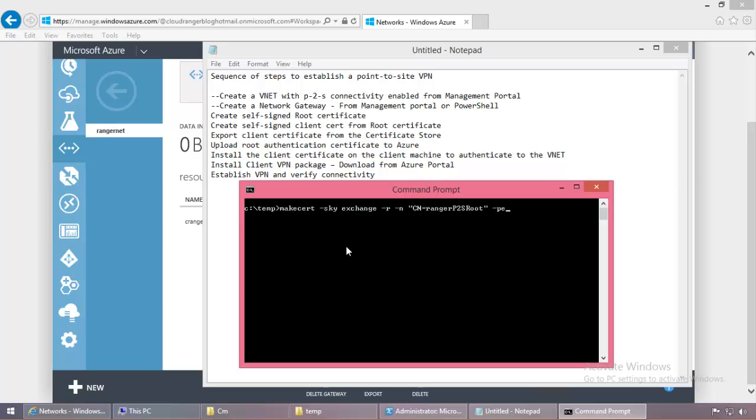And I'm going to put this on an encryption algorithm. Put a length on this, 2048. And I'm going to store this in, and I'm going to name this as Ranger P2S root dot certificate. So a couple of things before I go ahead and press enter on this one.